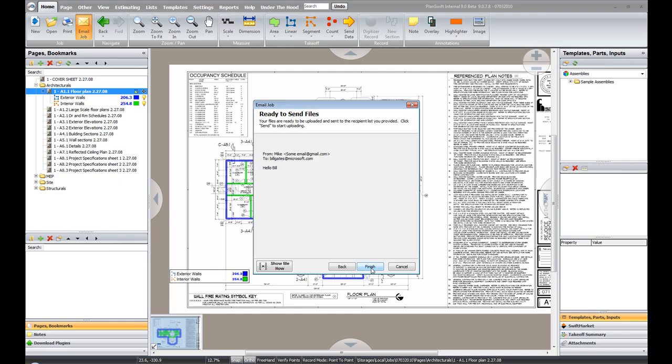Your plan will automatically zip to a compressed file, upload to our secure server. The email recipient will receive a link to download the file from the server, so you're not sending any large files through your email client.